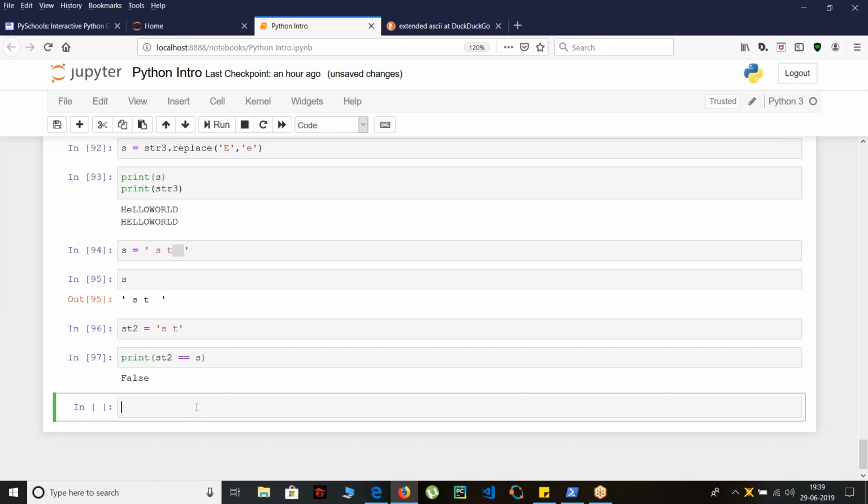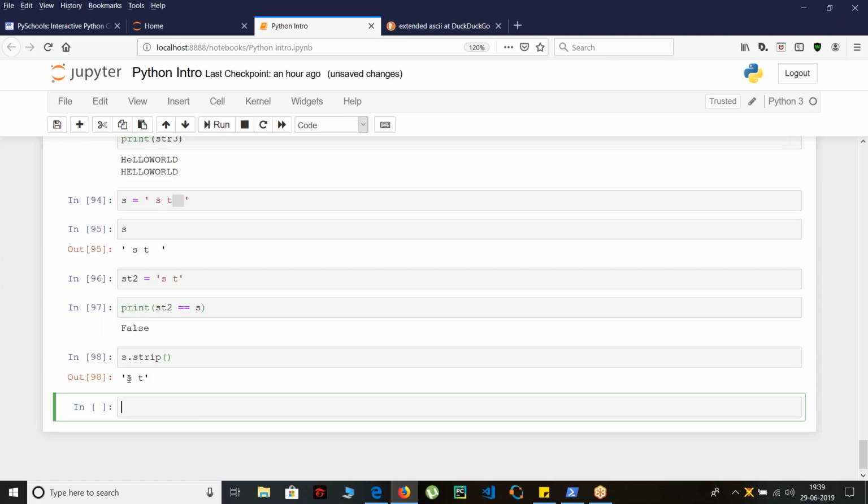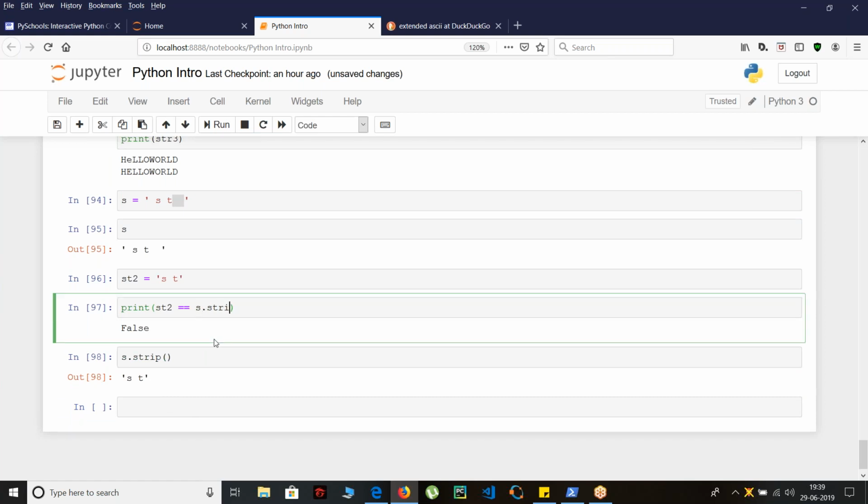So to remove those, we have a function called strip. What it does is it will return you the string with all the trailing and leading spaces removed, and after that you can make the comparison here. So what I can do is I can do a strip, and as you can see I got the equality here. So this is one of the important functions.